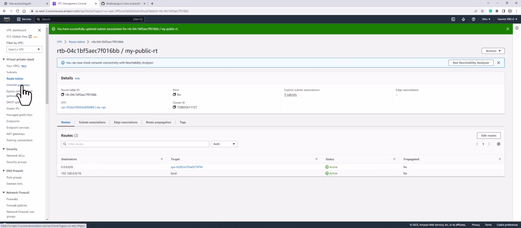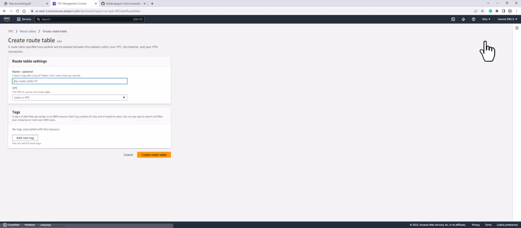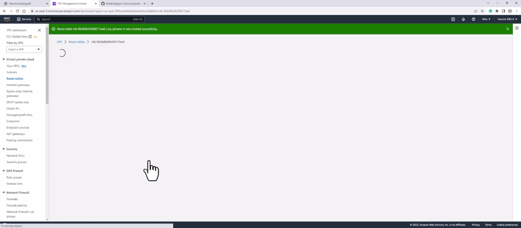I have to create now my private route. I'm going to come back to route tables, click on it, then click on create route table. Then I'm going to call it my-private-RT for route table. And I'm going to select my VPC, then click on create route table.